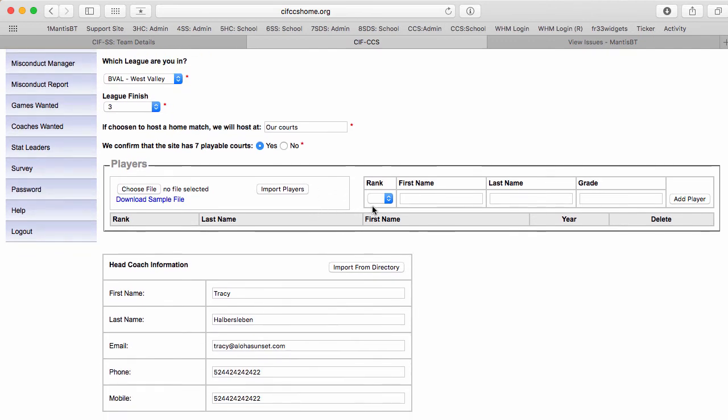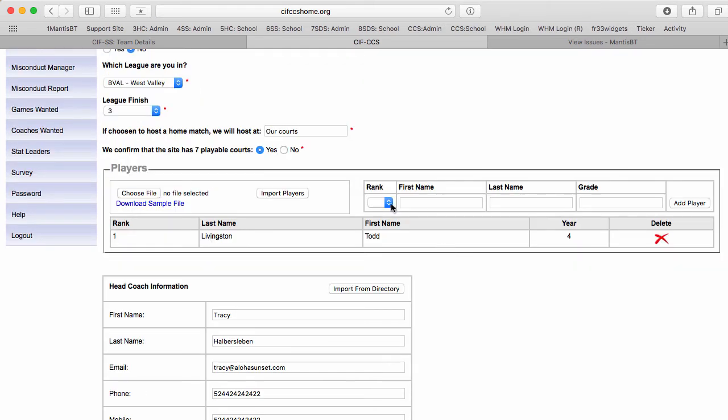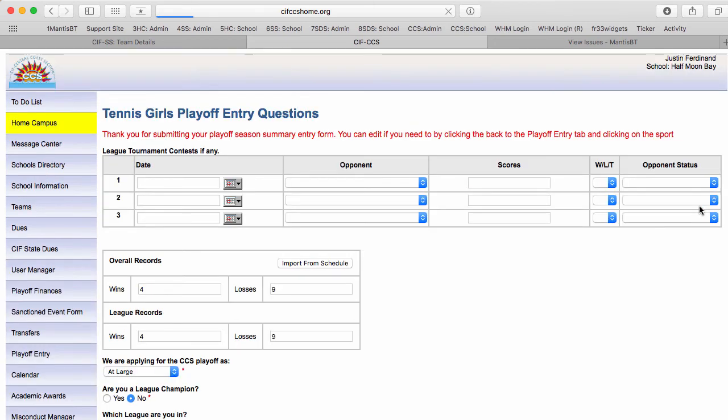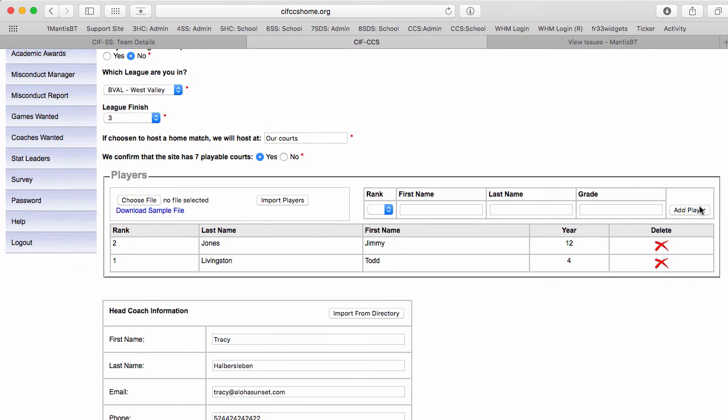For roster, an easy way of doing it is just putting the rank of the kid, inputting the student's first name, and their grade, and hit add player. And then you have to add each player one at a time though. Then you click add player. So this is how you can fill out your roster one by one.